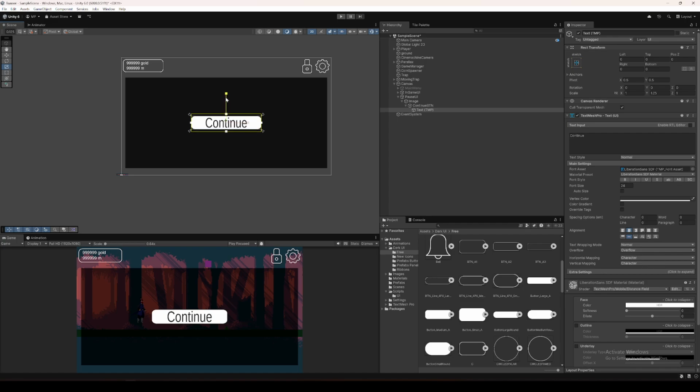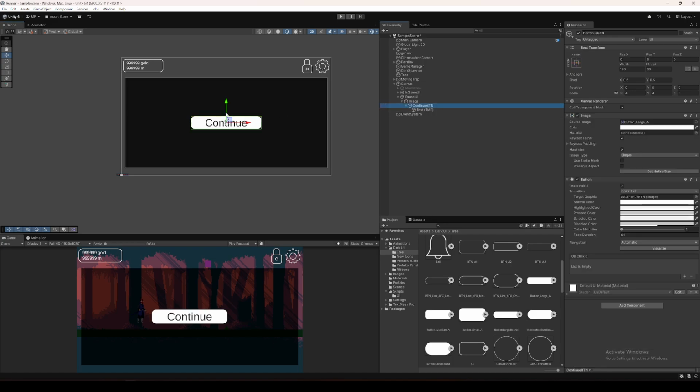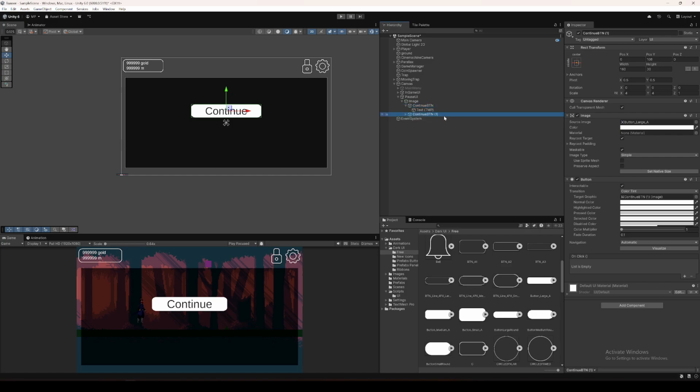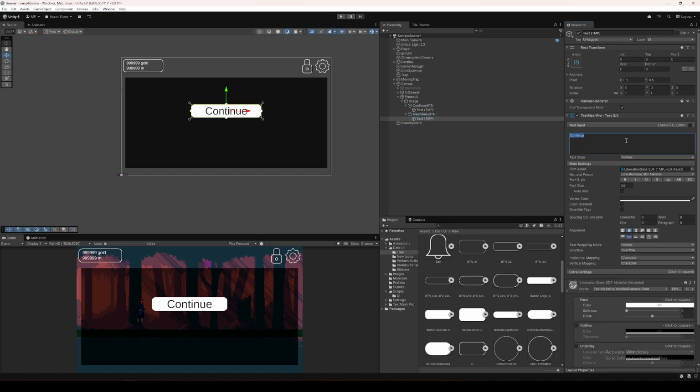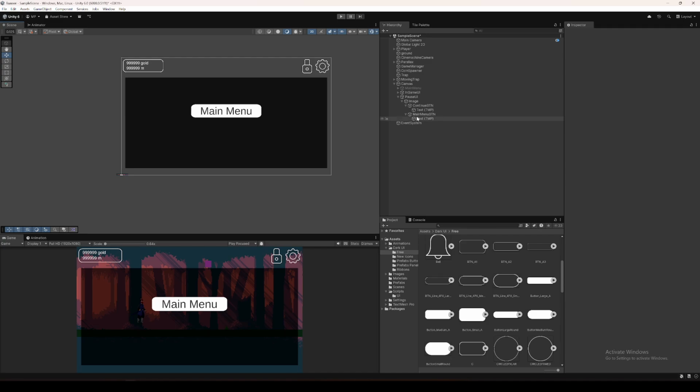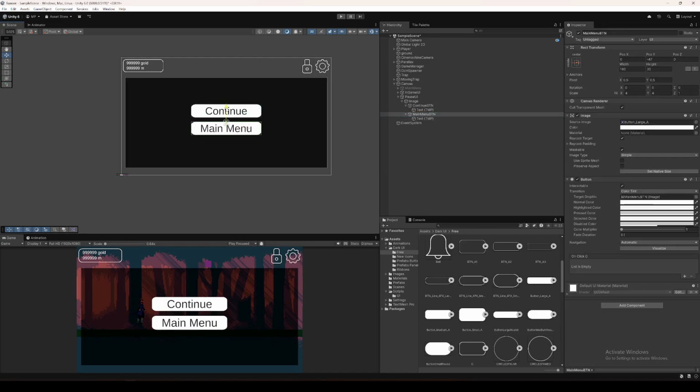Now, let's move this button a few lines up, because we need to create two buttons here. So let's move it, I think, like this. And let's duplicate this button and rename it as main menu button. What we need to do is just change the text to main menu, and let's move it, not the text but the button itself, to the bottom, and I think this looks nice.